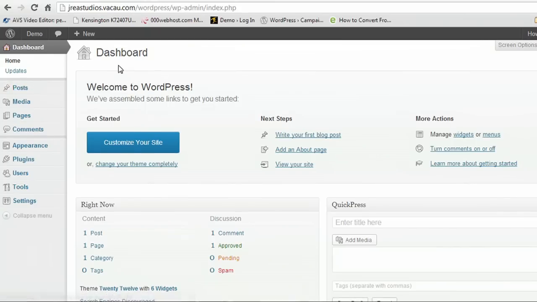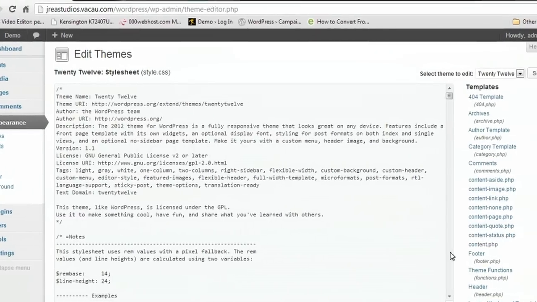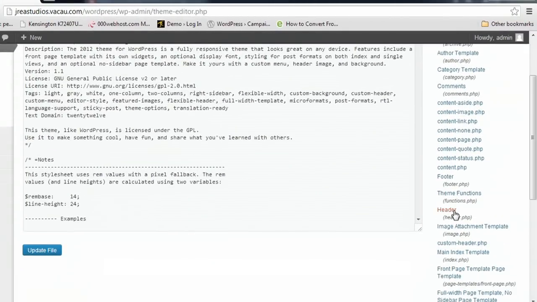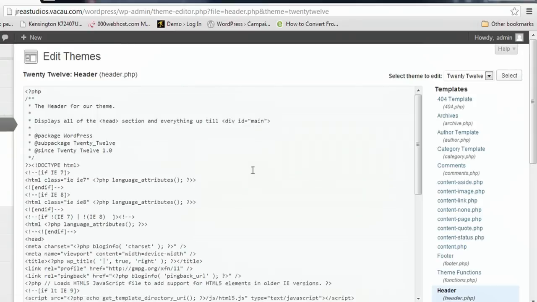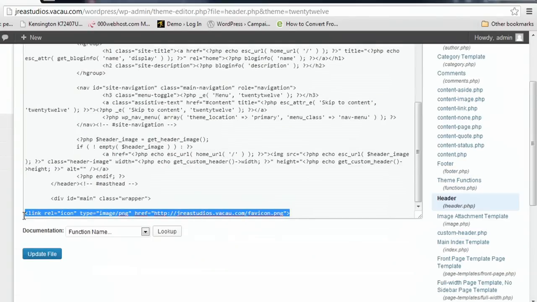So in this WordPress dashboard, I'm going to come down to Appearance, Editor, and we're going to open up the header.php. And if I scroll all the way to the bottom, you'll notice I've inputted this code here, which is a link to the icon. And you can copy and paste this from someplace or type it just as I have it here. And basically it's changing the icon. It's looking for an image type of PNG, and this is the exact link of the image that I've got up there.